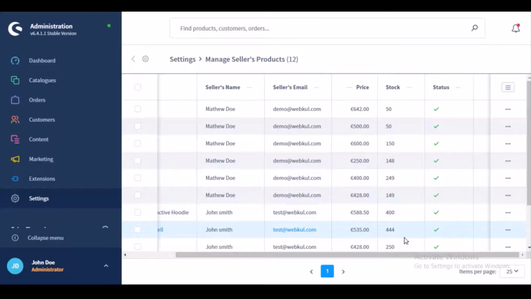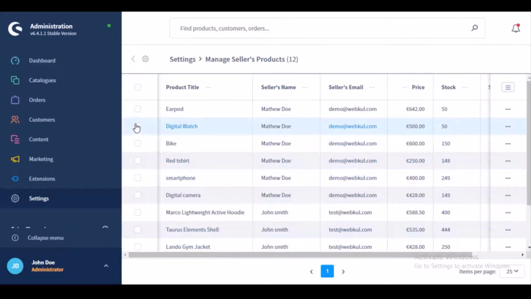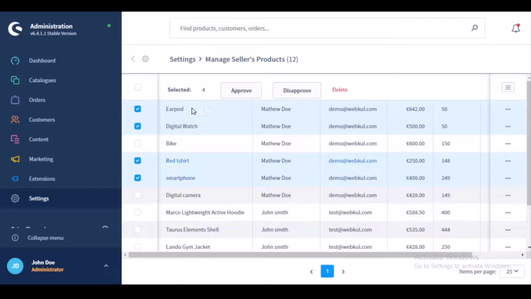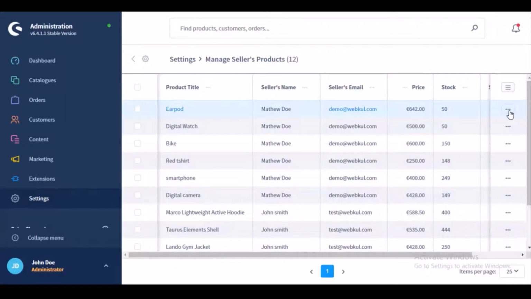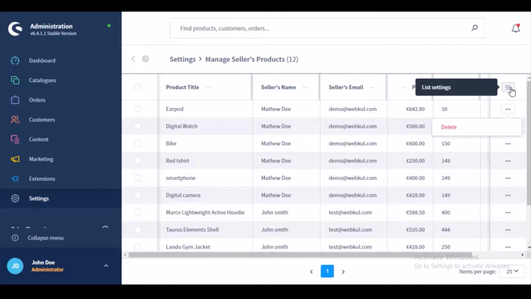After that the admin can select one or multiple products to delete, approve or disapprove. So you can select multiple products or even a single product as per your wish, and then you can approve all those products or disapprove those products or delete those products. So let me deselect all these values once, and then clicking on these three dots will provide you an option to delete that individual product. So you can delete those individual products from here.